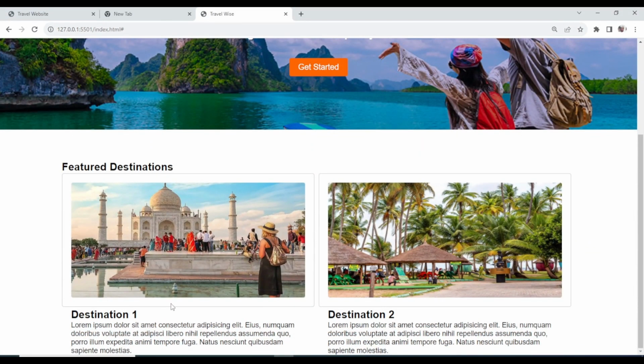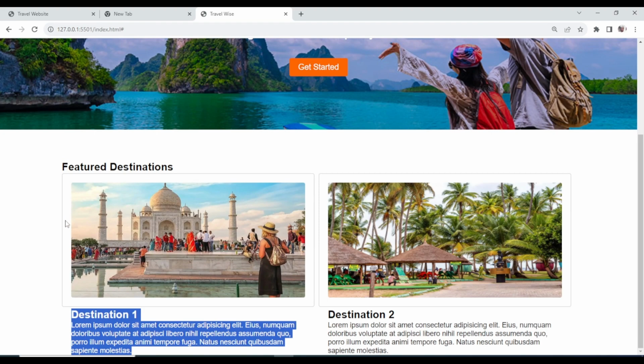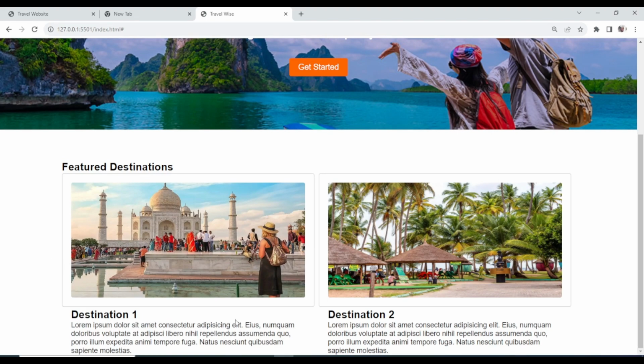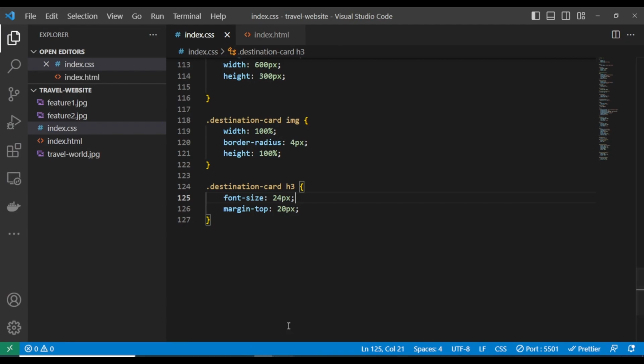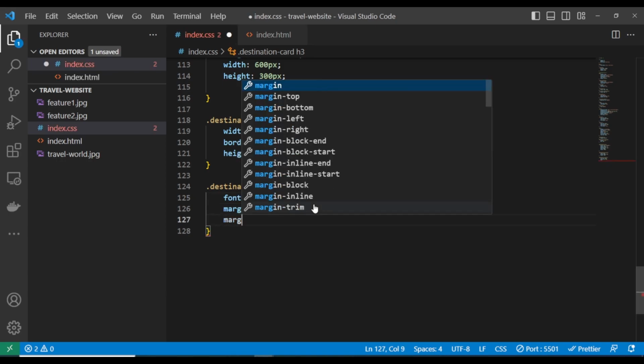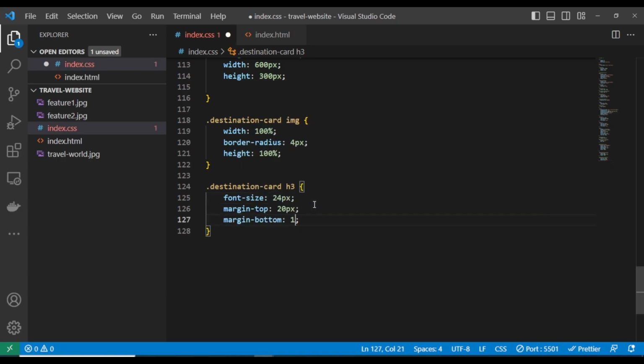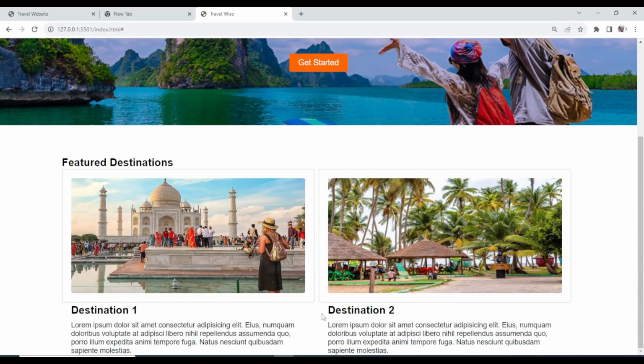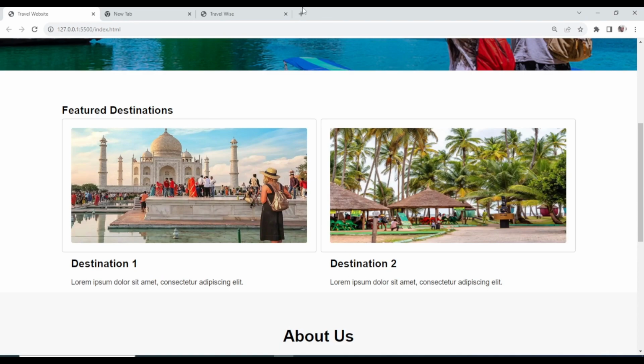But this is not really ideal in case you have a lot of destination images to put. We're supposed to put this text and this stuff inside this card here. But this is just a simple application. I just want to call that out. So now let's give it a margin bottom of 10 pixel. Margin bottom of 10 pixel. Okay, it looks similar to this.